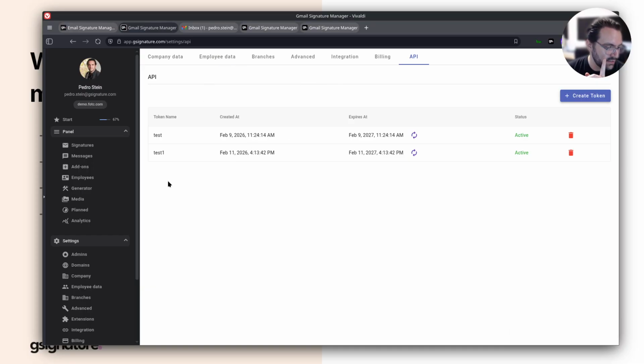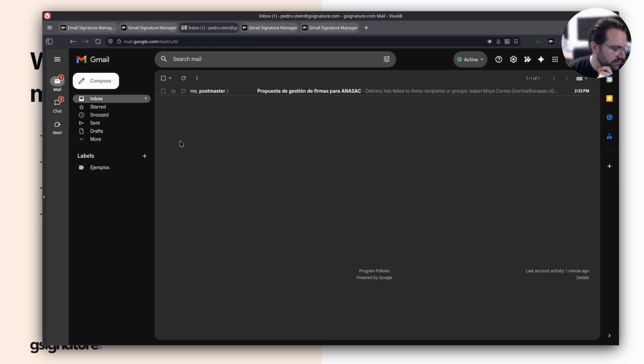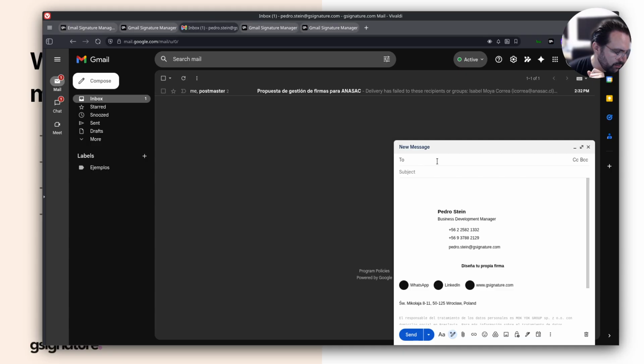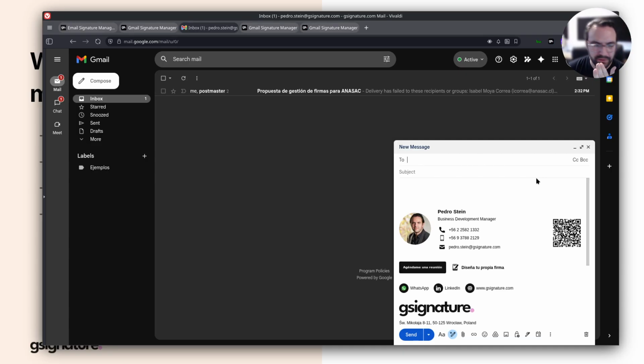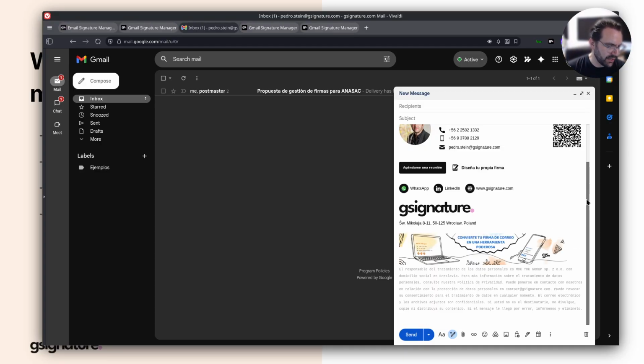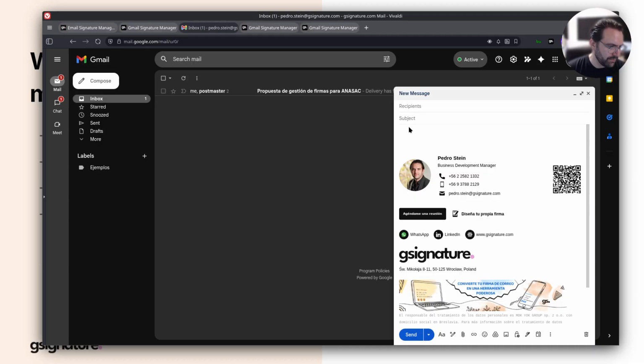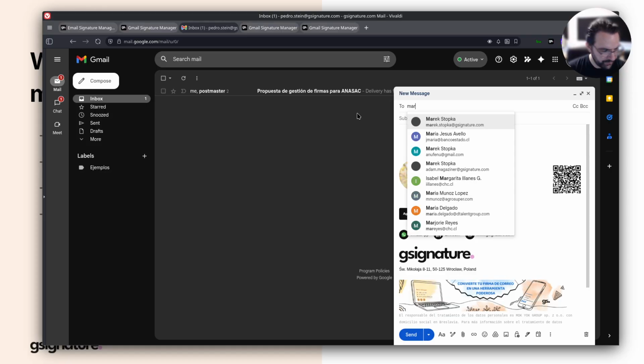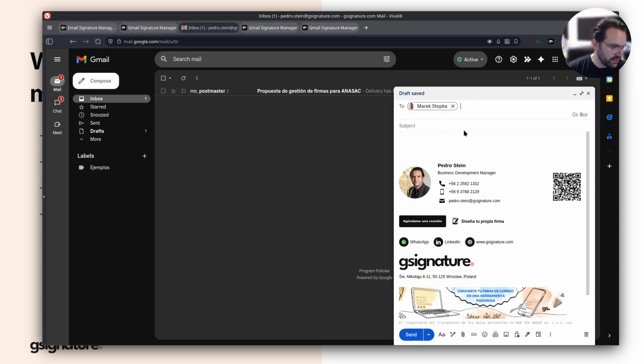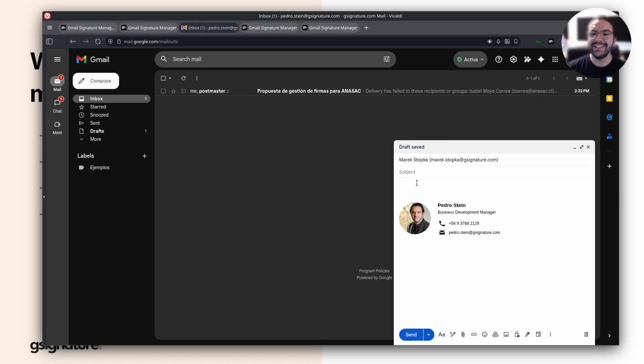And actually, another thing that I forgot to mention, you can differentiate between external and internal signatures. Let's say, for example, this is my email. Let's say I will send an email to one of you. This is the signature I'm using right now, right? But let's say I want to send an email to Marek, our CEO. So I select him, and now it automatically changes to our internal signature that you can set up. Signatures for your internal communications.